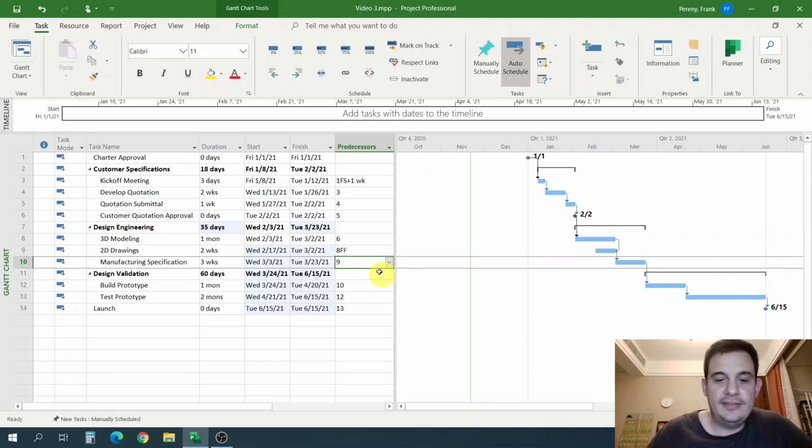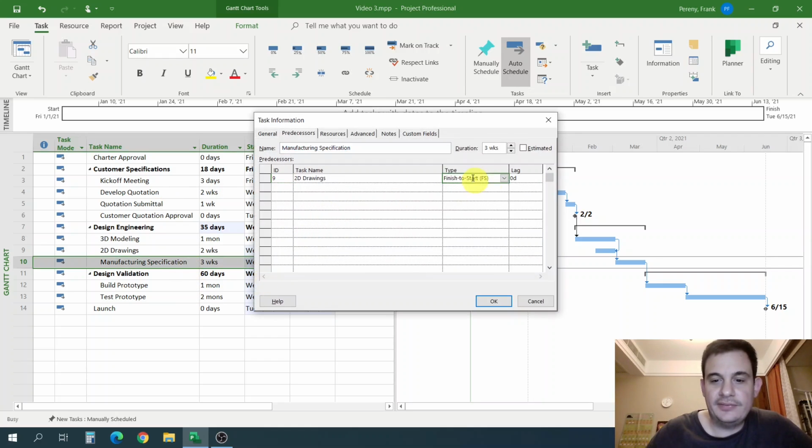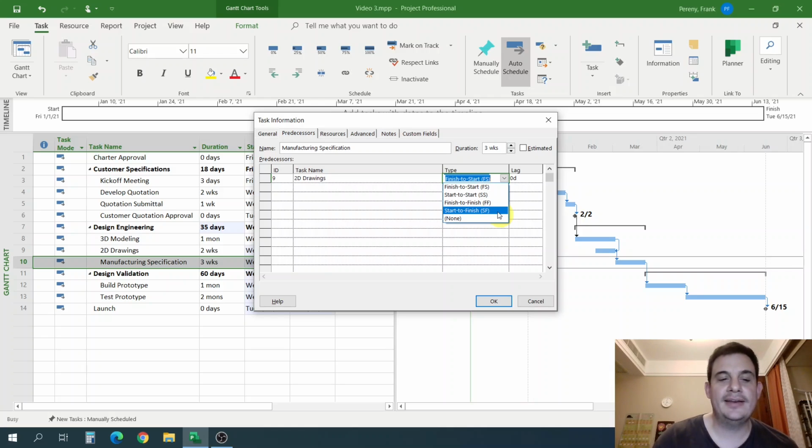And then let's look at the last type of constraint. Let's just apply it to this last one. The last type that we haven't talked about yet is called start to finish. This is a little bit of an unusual one. It's not real common compared with the others, but it still has its place. Start to finish means when the other task starts, then this task can finish. So what would be an example of that?